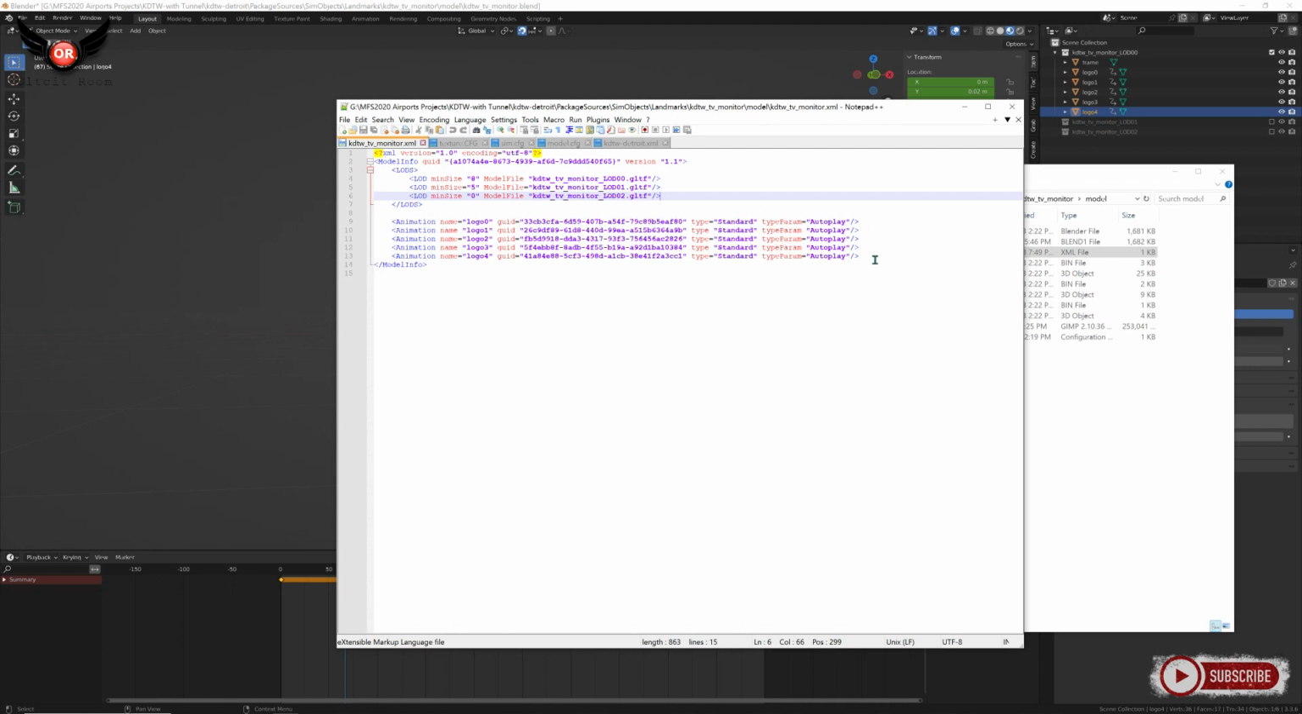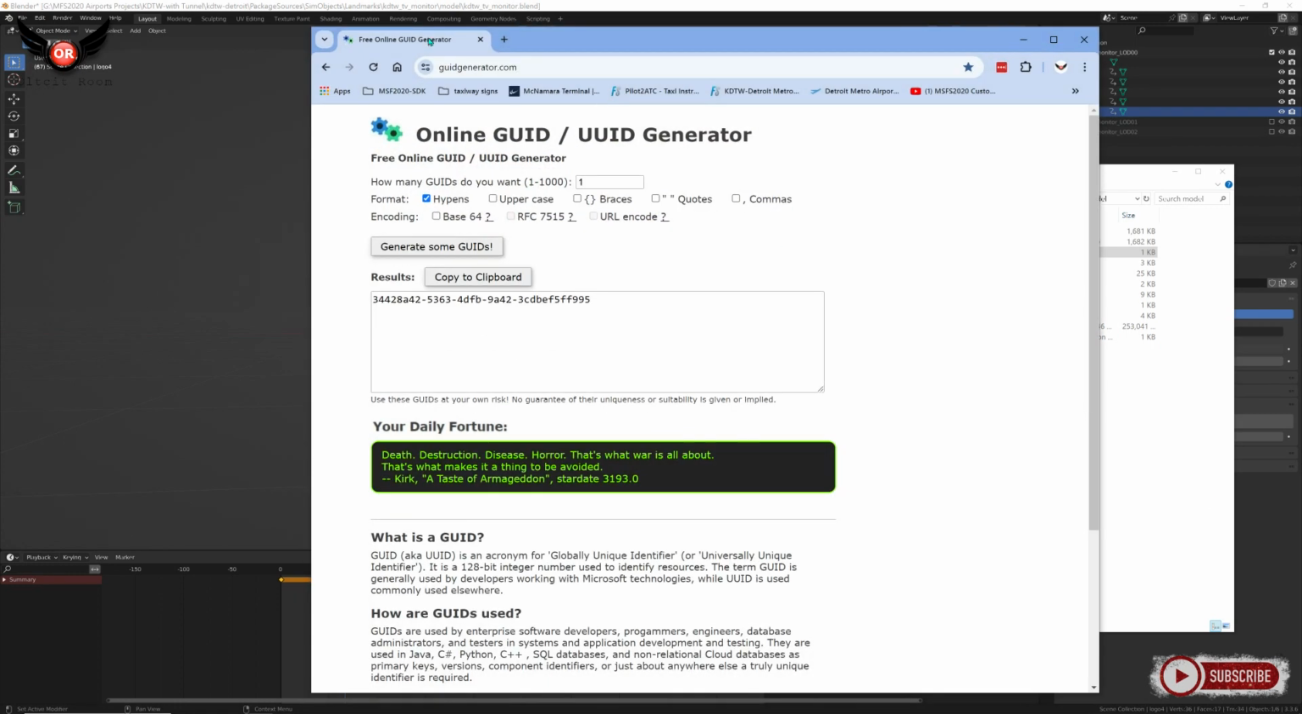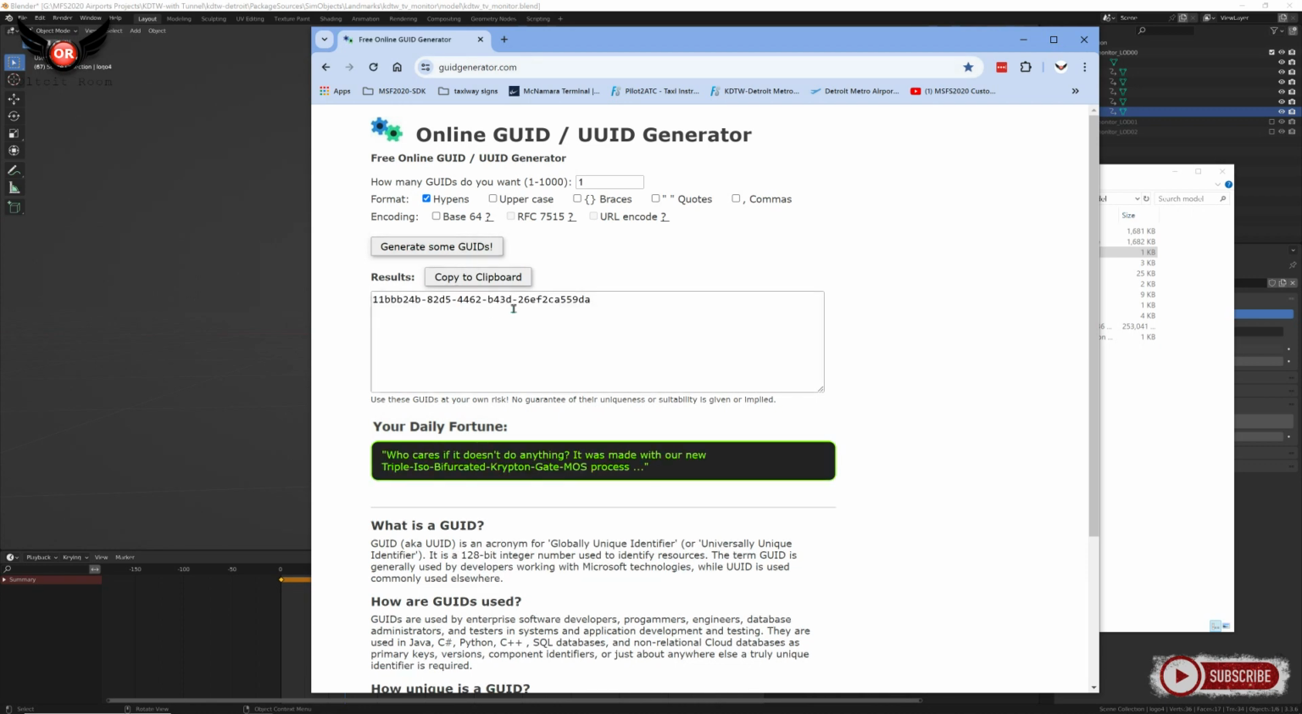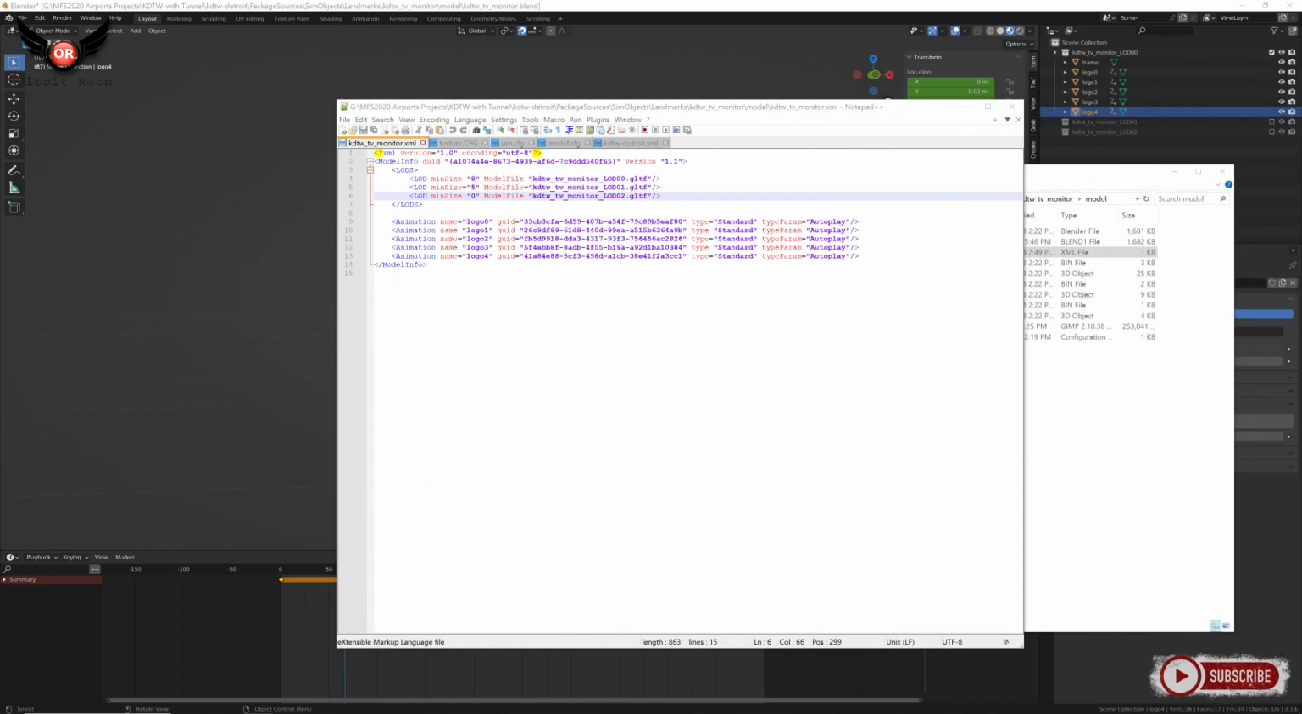I'm not done in Blender. I'm going to show you. The name of the animation has to match, obviously. As for a GUID, you go online. There's an online GUID generator, GUIDgenerator.com, I think. Yep, and then generate the GUID. You copy it. Each animation, which in this case we have 5, right?